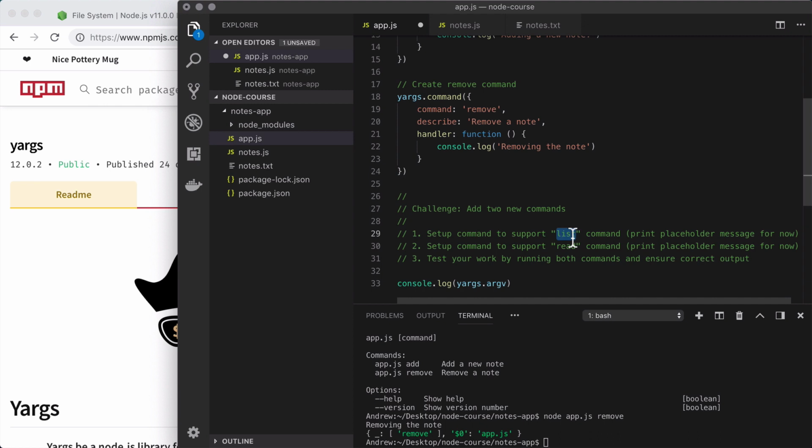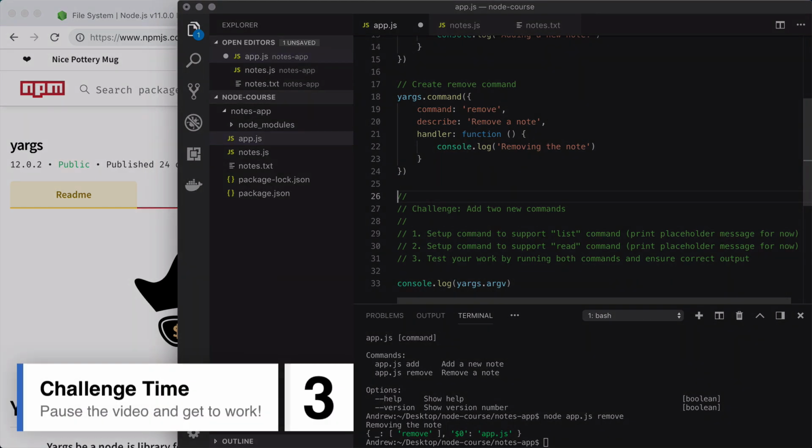You want to use list as the name, and then you can pick a description that makes sense, something like list the notes. The other command you're going to create is the read command. Once again, you want to set up the command name, you want to give it a description, and for the moment, you're going to continue to print some sort of placeholder message until we actually wire up the functionality. Now, once you have both of those commands created using the command method, I want you to test your work by running both of them from the terminal and ensuring that you get the correct output. All right, take some time to knock that out. When you're done, come back and click play.